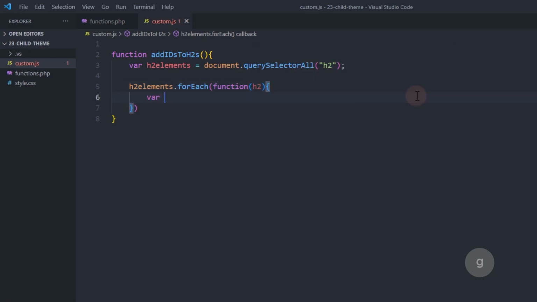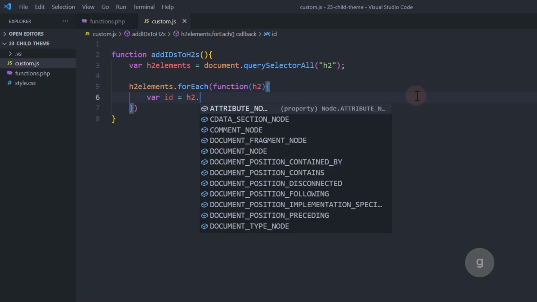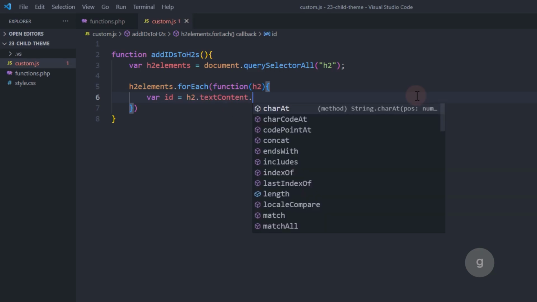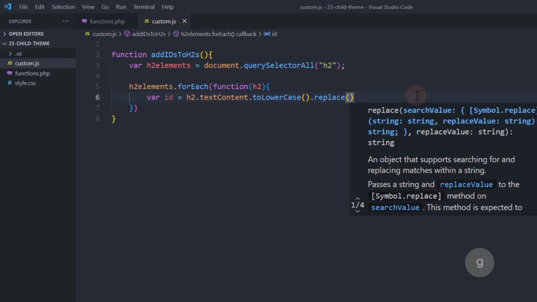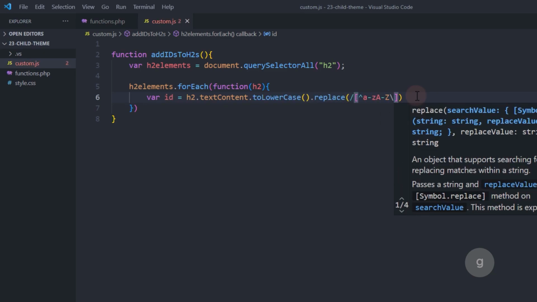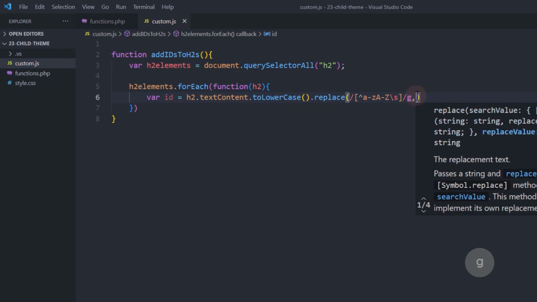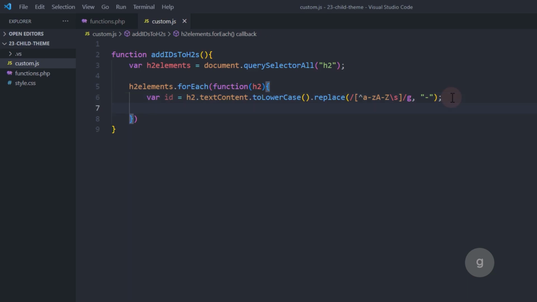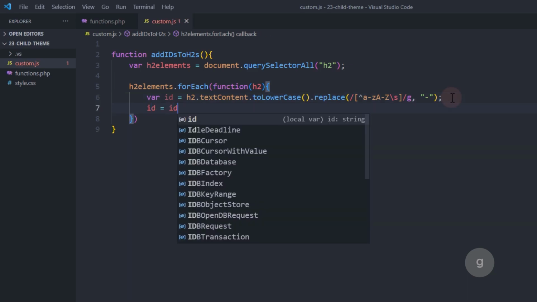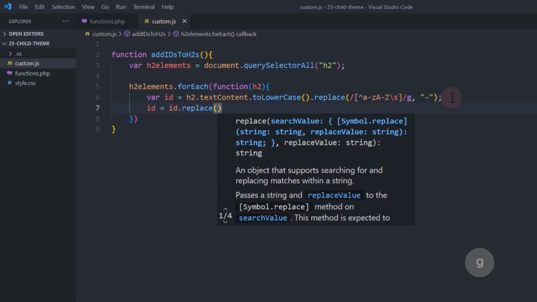For each h2 element, use the textContent property to get the text of the h2 element, then use the toLowerCase method to make the text lowercase. Use several replace methods with regular expressions to generate a unique ID for the h2 element. Replace all non-alphabetic characters with dashes, then remove any extra dashes and spaces, and trim the string.